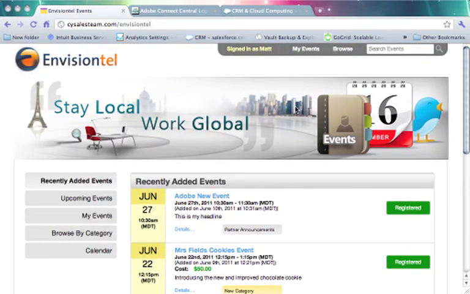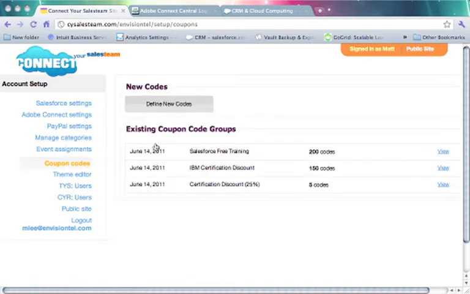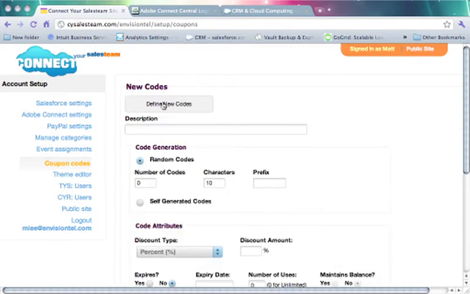So let's take a look at how this might work by logging into our account setup area. Now in the account setup area, we've got a link called Coupon Codes. Coupon Codes is where we come to create unique codes that can be used either for a particular organization. They can be created to be printed on actual flyers that you might send out or email blasts that you might send out offering up a discount or what have you. You can see here I've got existing codes that I've created previously, or I can define new codes by clicking on the button here at the top.